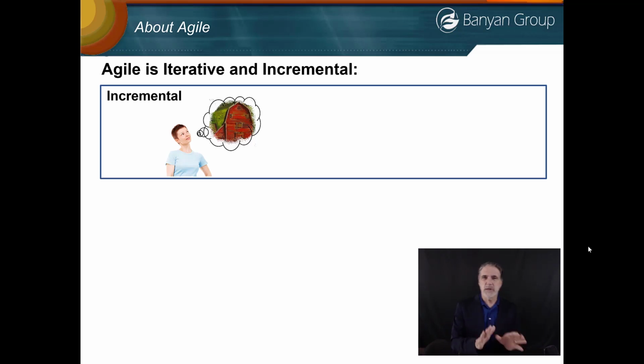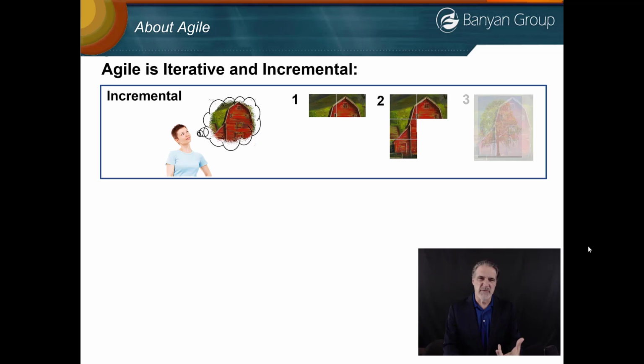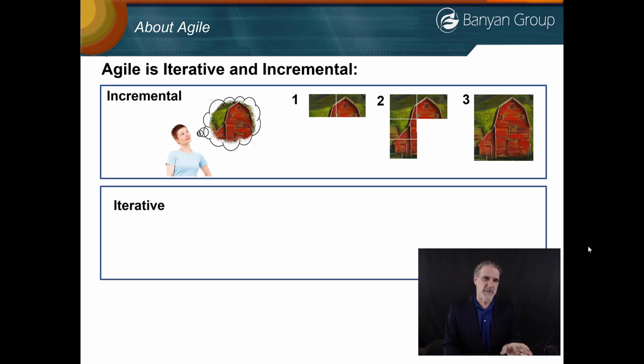In an incremental scenario, you would know exactly what you want up front. And then to create that, you would produce it in increments. This individual knows exactly the picture that she wants to create, and now she breaks it up and does it a few increments at a time until ultimately it's done. Now, iterative is a little different.